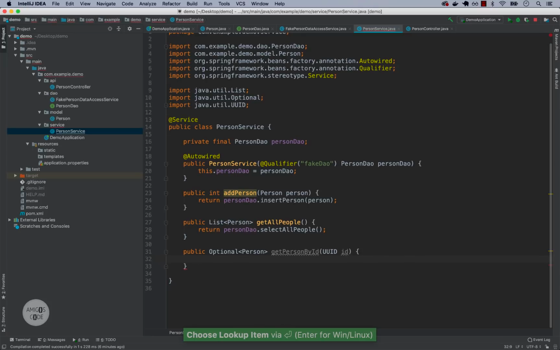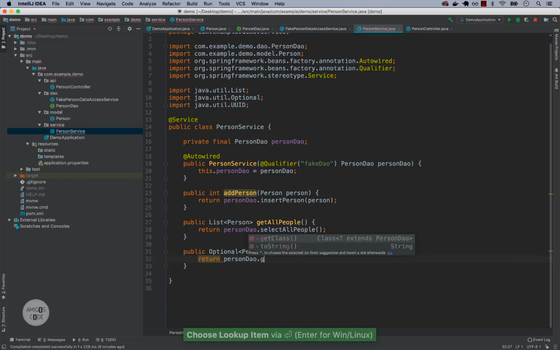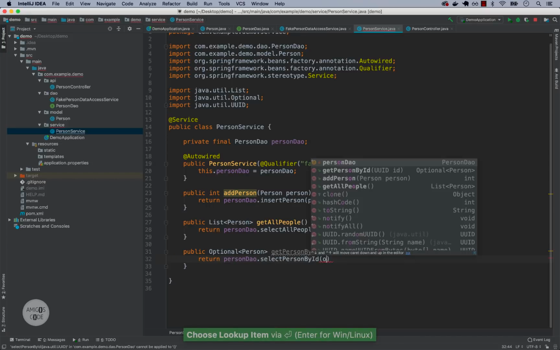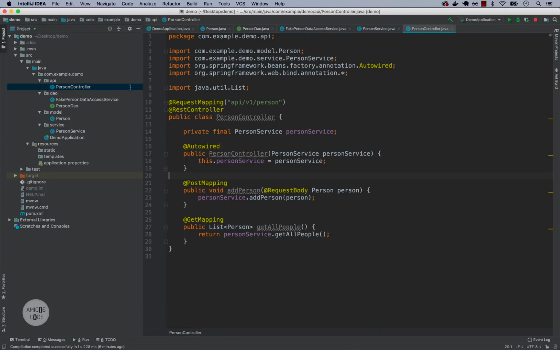And you can see that it's almost the same thing that we're doing. And right here, return personDao.get, or actually selectPersonById, and then pass the ID, and then open up the controller. So PersonController, and this will be a GET.